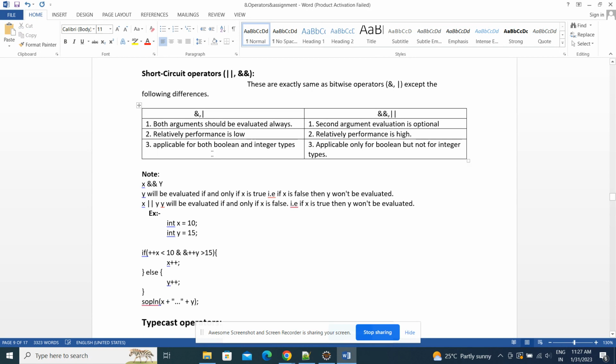The last point: single and, single or operators are applicable for boolean as well as integral types, but double and, double or are applicable only for boolean type, not for integral type variables. Now let's see through some examples.